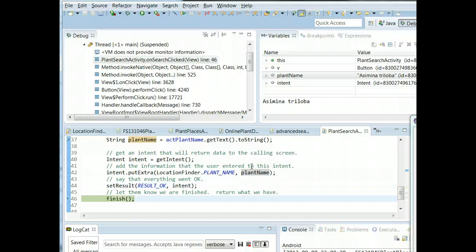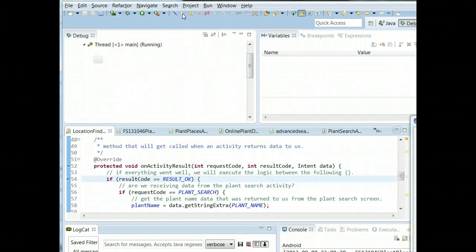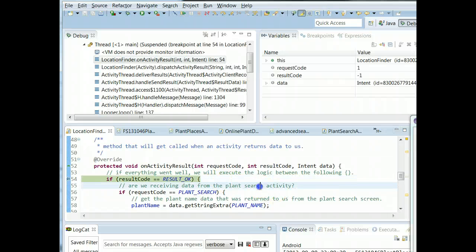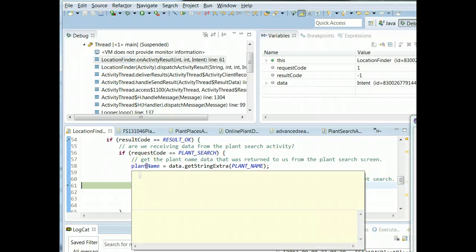So I choose F8. And notice we're on plant search activity now. As soon as this finishes, it's going to jump back to location finder. So from plant search to location finder. And I go ahead and choose play. Okay, now we're in location finder and we're asking what was the result? How did things go? Okay, that's fine. And what called us? Was it plant search? If so, let's find that name that's associated with this plant name constant. I can even mouse over and it will show me the value, Asimina triloba. That mouse over is really, really nice.